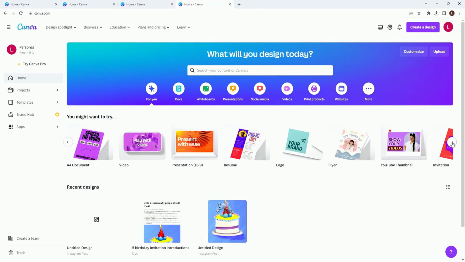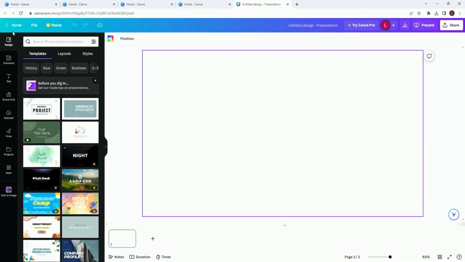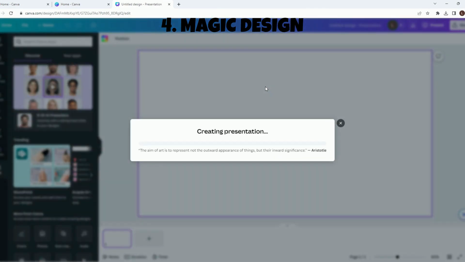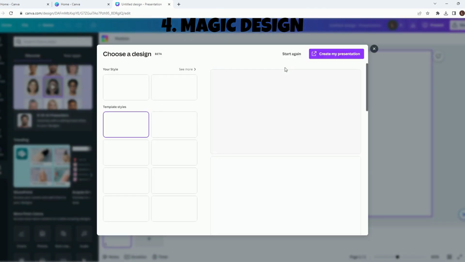For the next AI tool, we're going to pick presentations. Let's click on the Canva assistant on the bottom right corner, which looks like a group of stars. Now, select Magic Design and describe what you want your presentation to be about. Let's stick to the same topic. 5 reasons people should try AI.